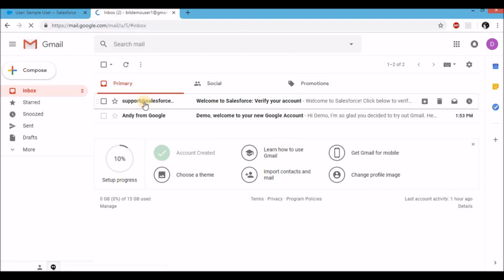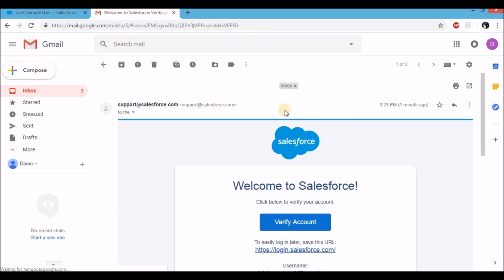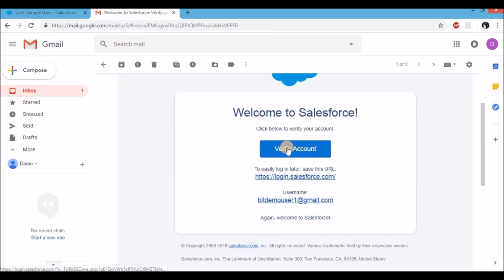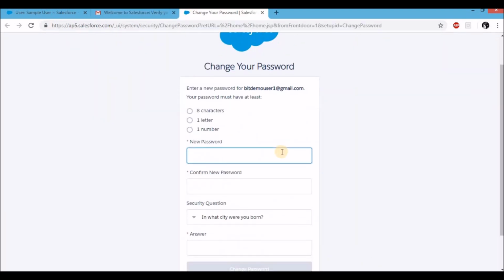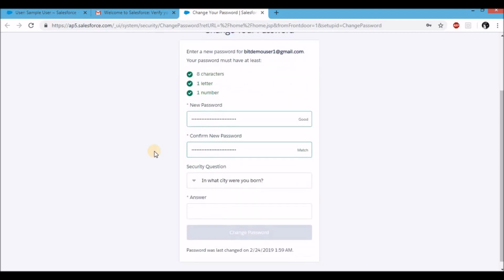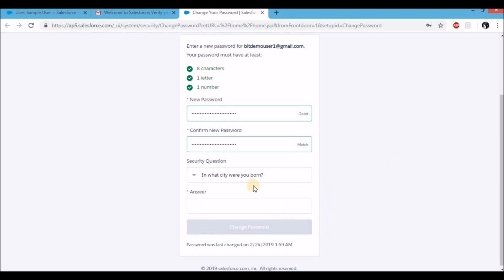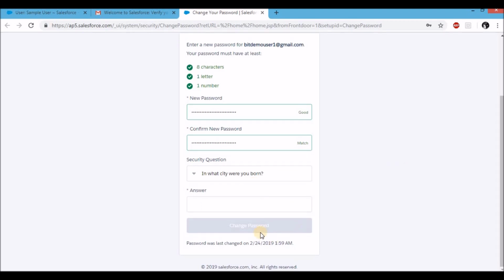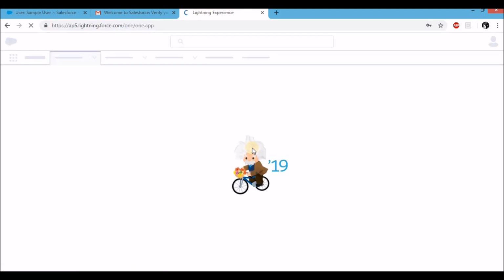In my email ID, I just received a mail from support@salesforce.com, which is basically used to verify my account. So I'm going to verify my account real quick. Click on verify account. When a new tab opens, you create a new password for this account. Now this password has to be as per the specifications that have been provided to the profile. So I'm just going to give a new password. Now select a security question from the list and put in the answer before you click on change password. Once you click on save password, it is going to let you log into your Salesforce account.